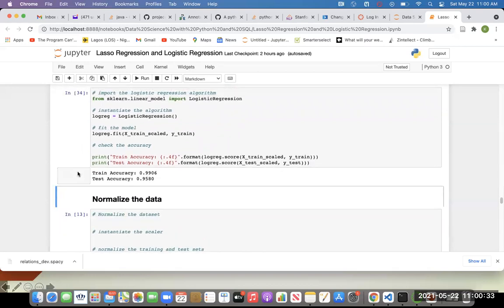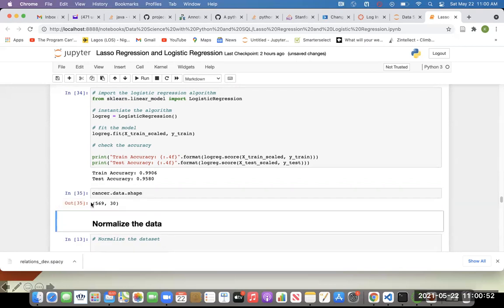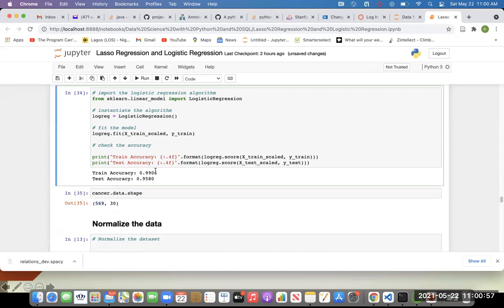But from here, you know that we can say this overfits, right? Because this is about 99%, this is 95%. Although for this data, the data is very small. If you check your cancer data dot shape, it's just 569 rows, and we already split it. But to have this kind of accuracy on this small data shows the model is a very good one.